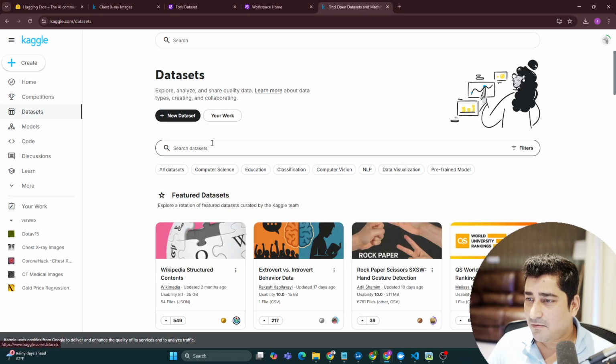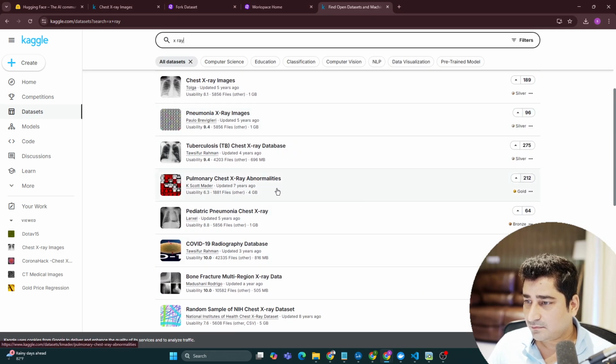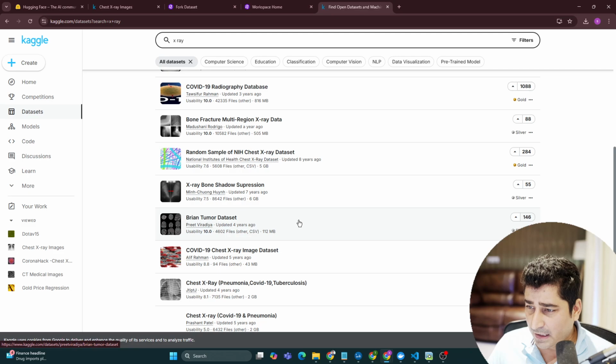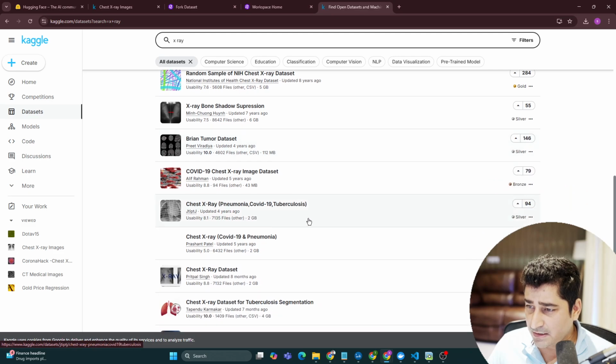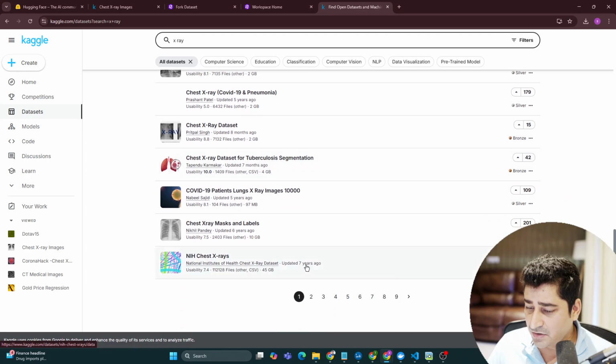Let's find something good on Kaggle itself. 4 GB chest X-ray. Bone fracture multi-region X-ray dataset. So maybe we can label this one, bone shadow suppression. We have a brain tumor dataset over here. Chest X-ray, 2 GB chest X-ray dataset for tuberculosis segmentation. COVID dataset, NIH chest X-ray.